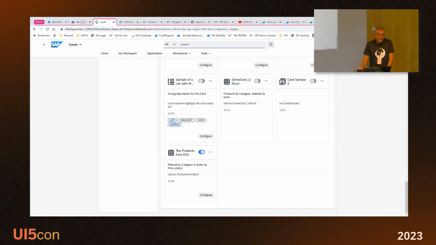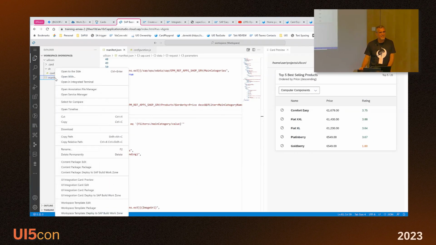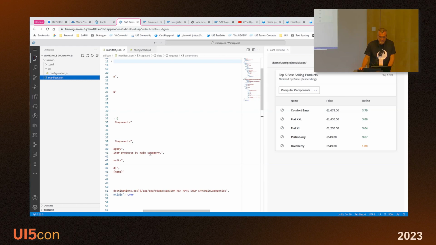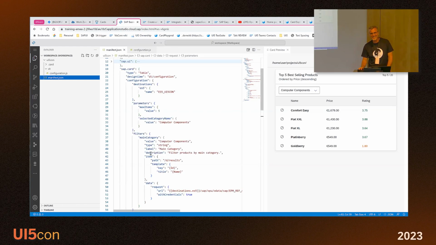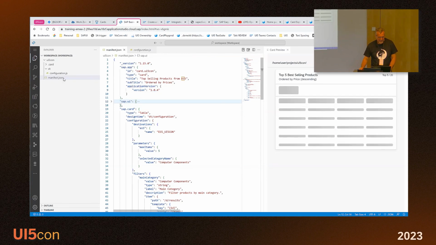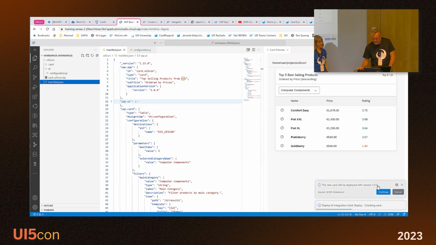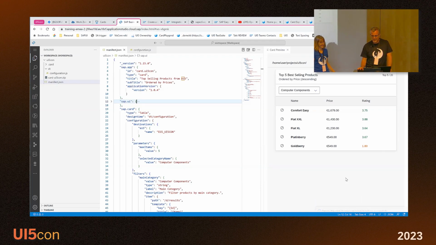So normally what should have been working is that when I'm here and I right click on the manifest file, I have at the bottom UI Integration Card, Deploy to SAP Build Work Zone. I'm a bit nervous about it because it was working since last night and not this morning. So sorry for that. I will increase the version in the hope that it will go now. So I do right click and then I deploy it. And now it asks me, the new card will be deployed with version 1.0.4. I click continue. And it goes and goes and goes.